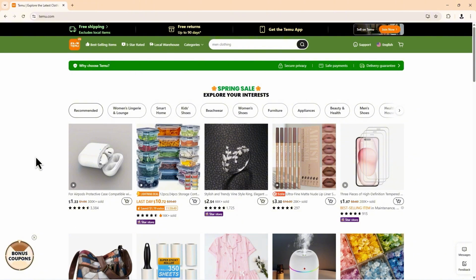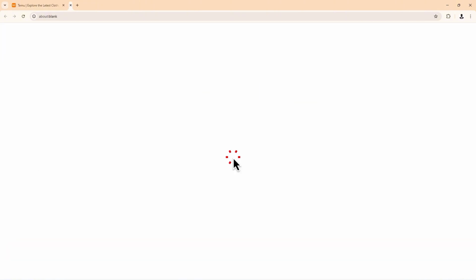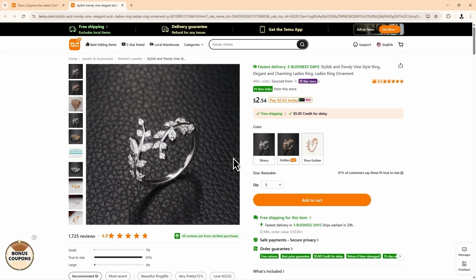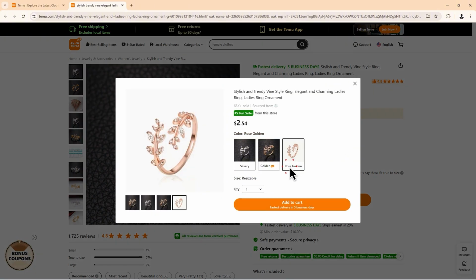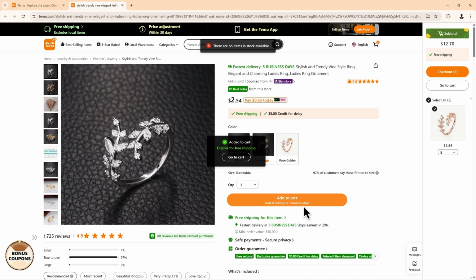Find the product you want to buy and click on it to view more details. On the product page, you can check the price, product description, ratings, reviews, and shipping information. After reviewing the details, click the Add to Cart button and select the required options, such as size, color, or quantity. Then click Add to Cart again to confirm. If you'd like to continue shopping, you can add more items to your cart.